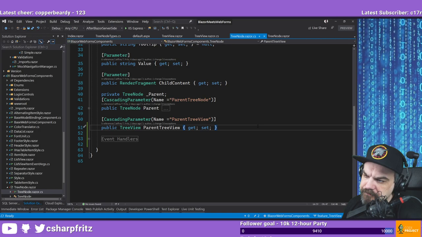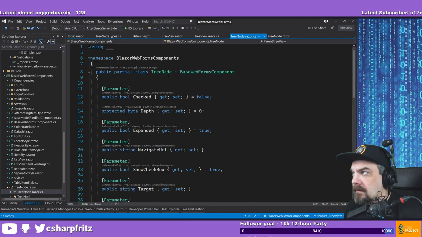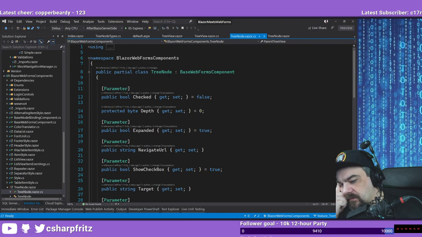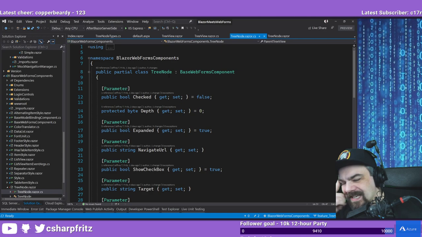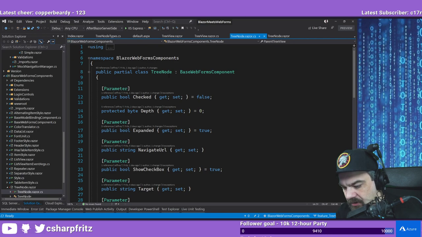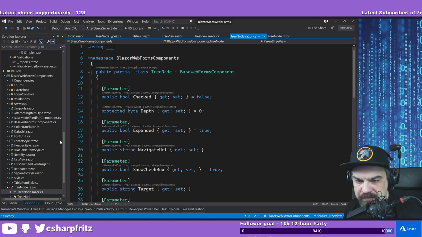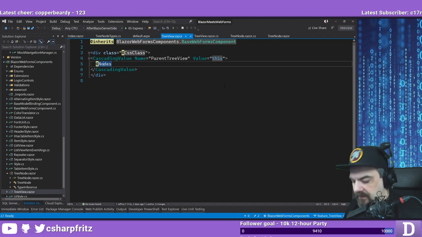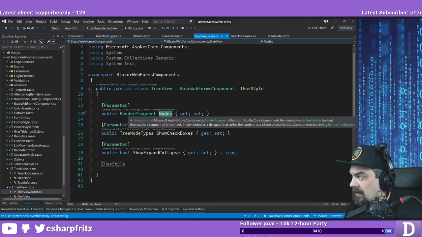Adding a component to this. It's not easy to just do in Blazor, to have a collection of components and say, render all of these here. Am I getting away with that from my tree view? Because I have this nodes feature here. I don't think you can take a render fragment and just add something to it, can you?